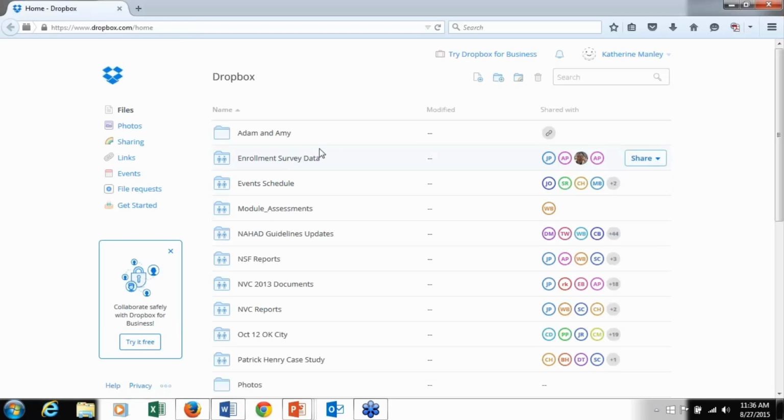Okay, so these are my Dropbox. And so here's an enrollment survey data, and these are the people that I have shared that file with. So when they bring their Dropbox up, they see enrollment survey form and they have access to it. So I can share it with different people, whatever I want to share. And so I put a lot of my pictures and photos.